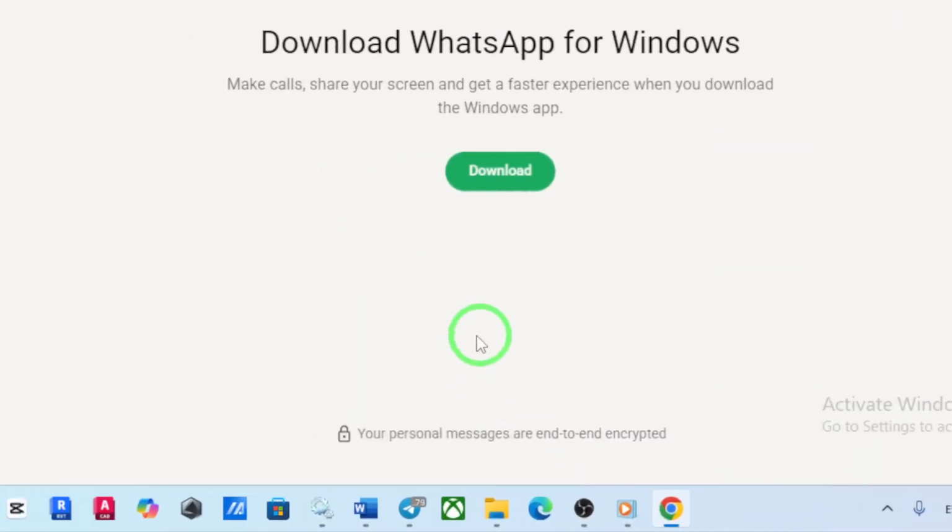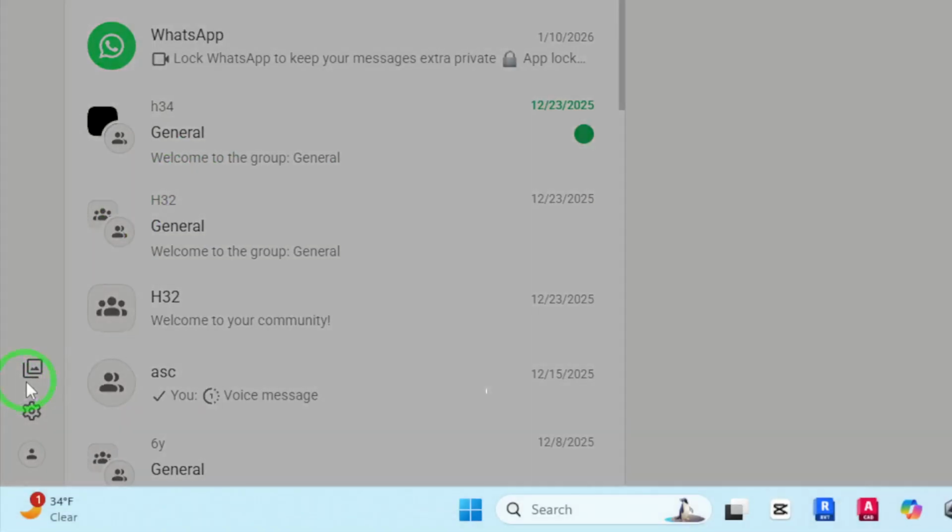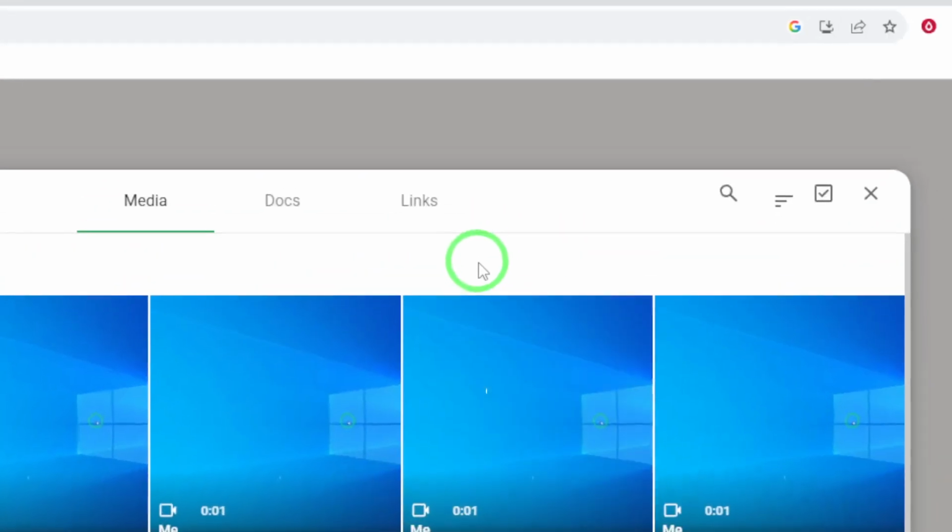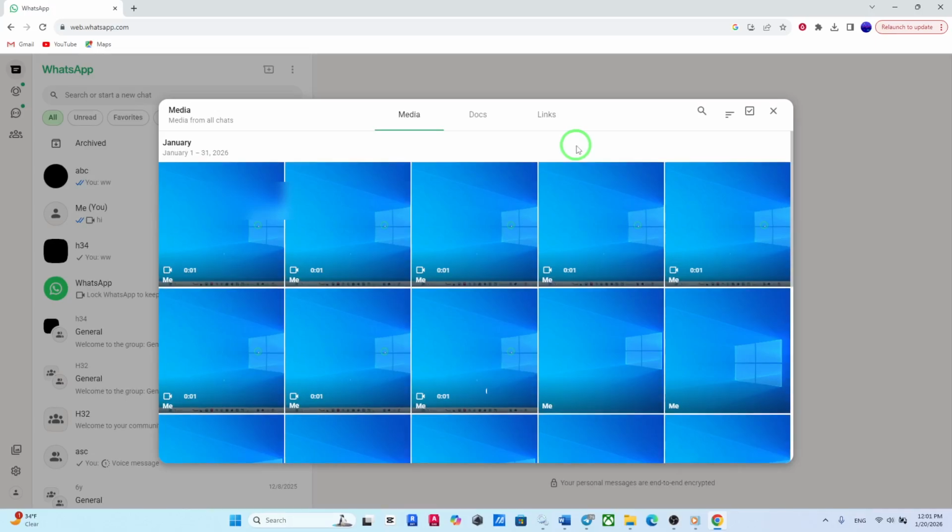Next, look over to the left side menu and click the media icon. This is where WhatsApp now stores all your shared media: photos, videos, documents, and links. It's your one-stop place to manage everything you've sent or received.